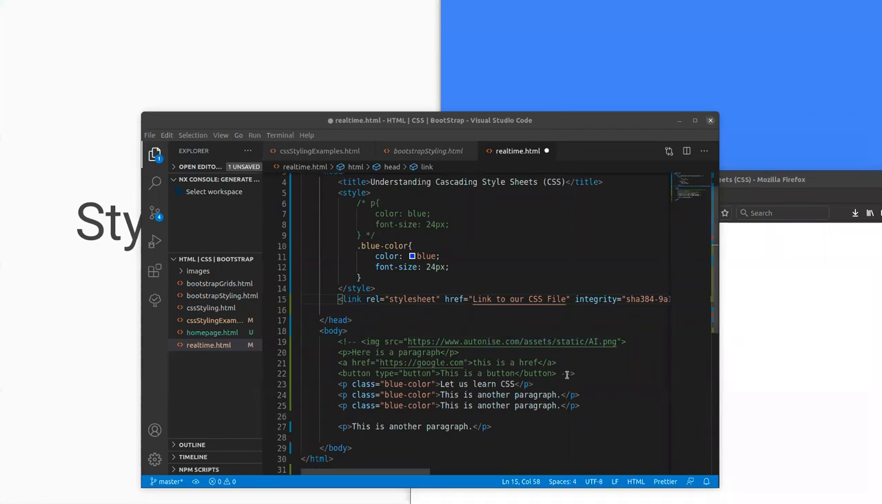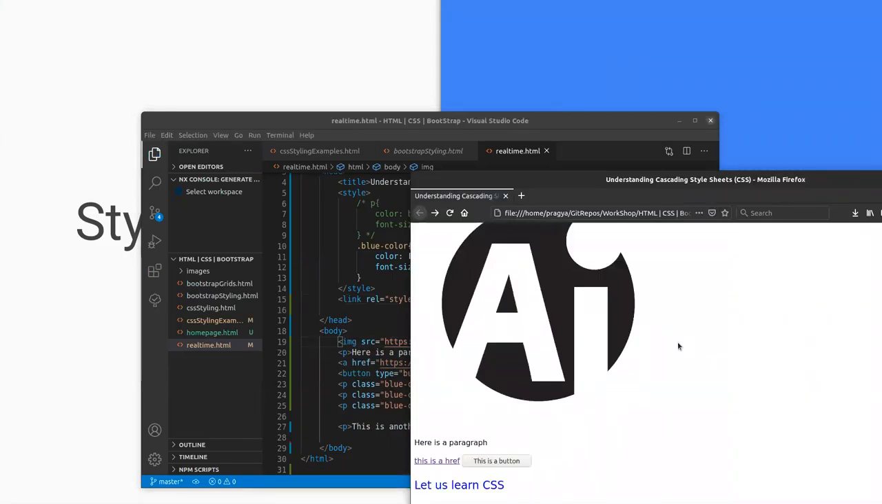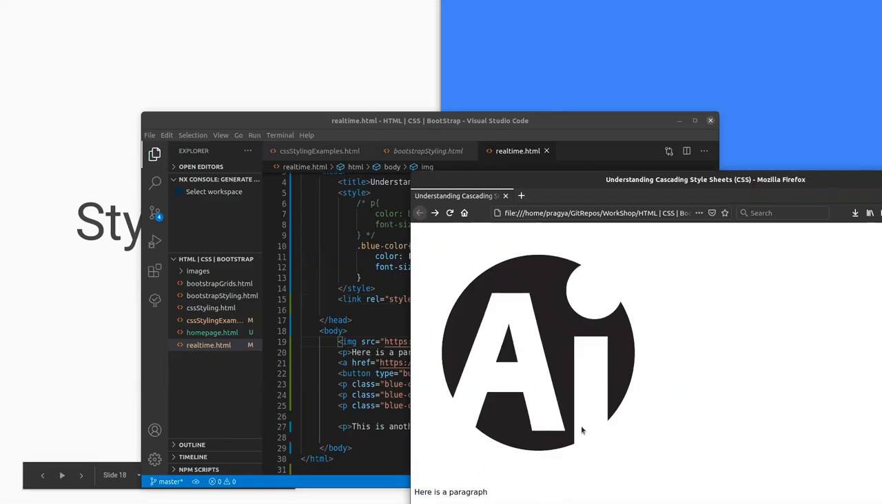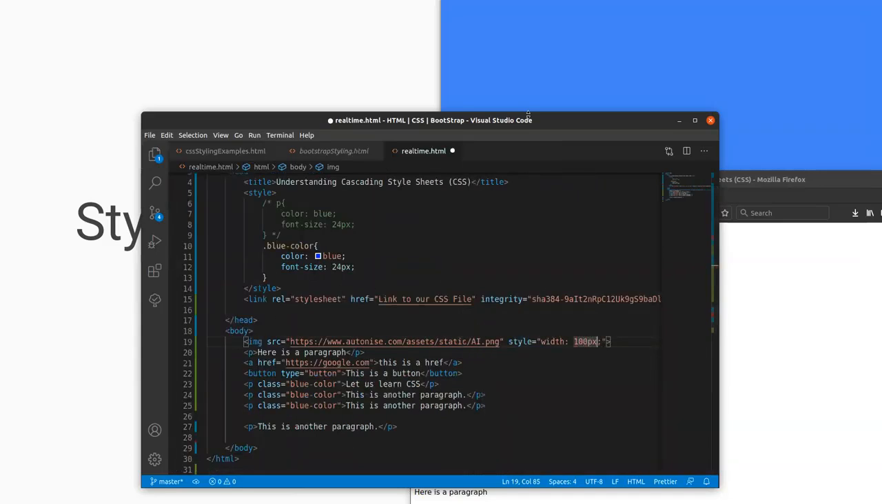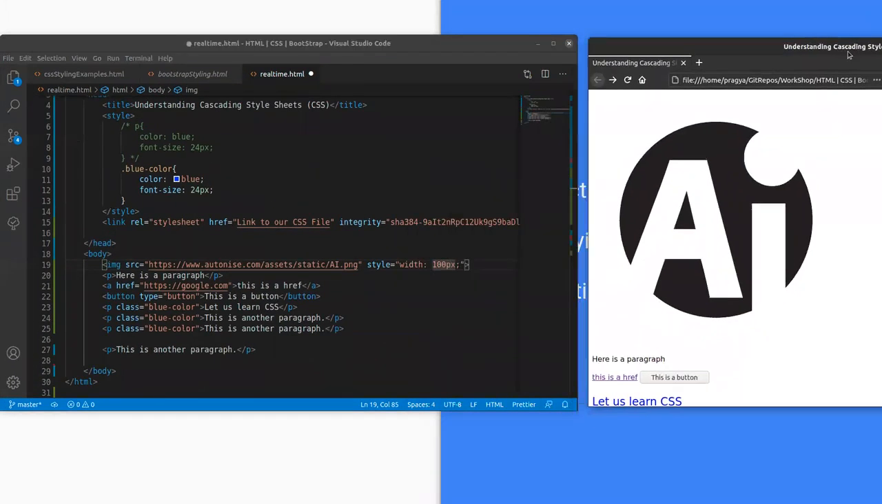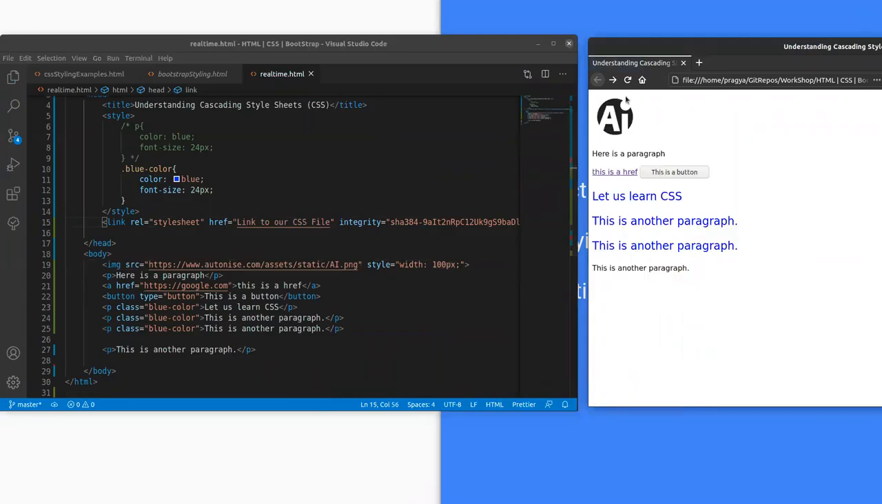Now, let's get familiar with some of the common CSS styles. We have seen color and font size. Next, let's see width. Earlier we had imported an image. This is how the image looked. What if we want the width of the image to be small? We can do that by applying an inline style which says the width should be 100 pixels. Let's save this and refresh the HTML page, and you can see that the width of the image has become shorter. You can also see that the height has changed automatically.